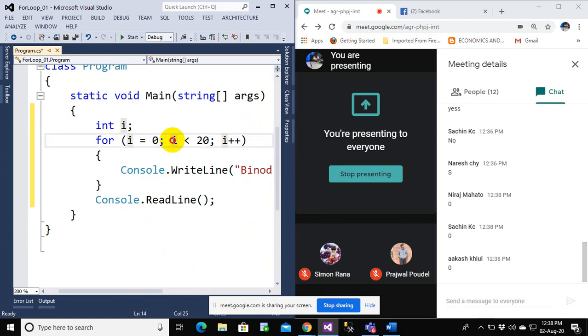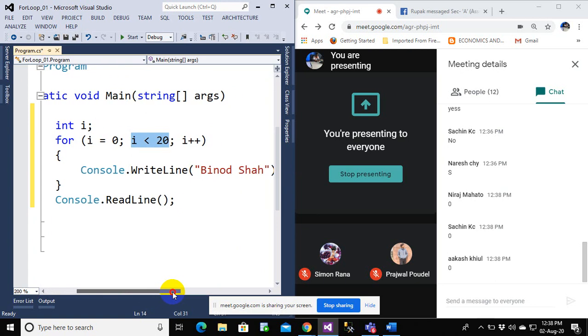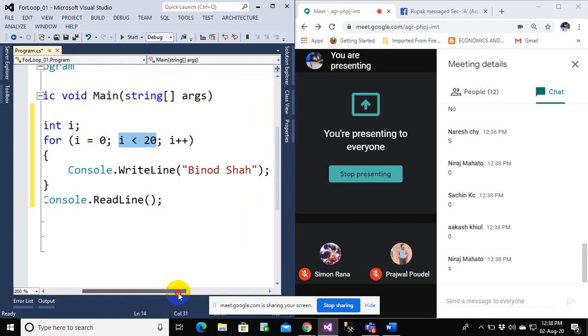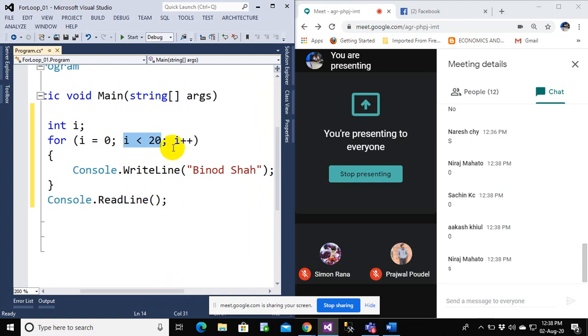And now this is checking: is 0 less than 20? Yes. Only Neeraj is telling me it is yes. 0 is less than 20. Then what should I do? Increase the value of I by 1.